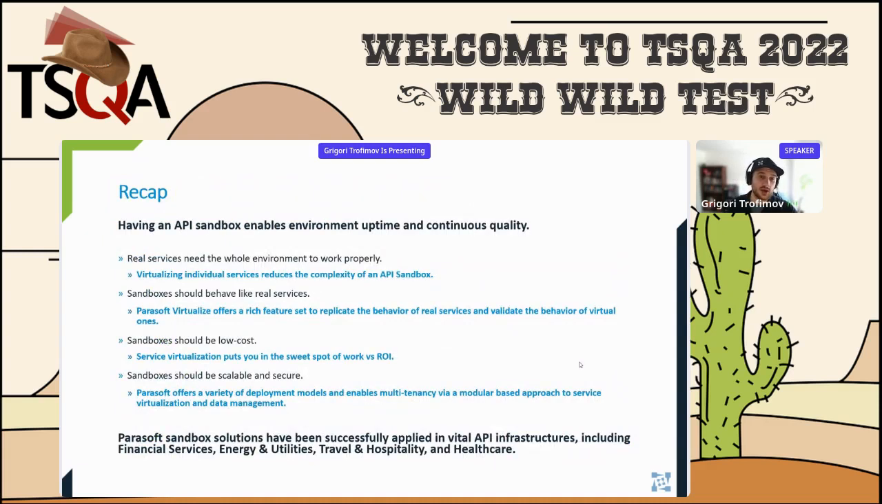So real services need the whole environment to work properly. Virtualizing can do that for you. Sandboxes should behave like real services. Rich functionality and breadth of capability within your service virtualization solution will do that for you. Sandboxes should be low cost, right? It should have a clear return on investment in your practice, and it should be scalable, secure, and we've demonstrated how we can do that.